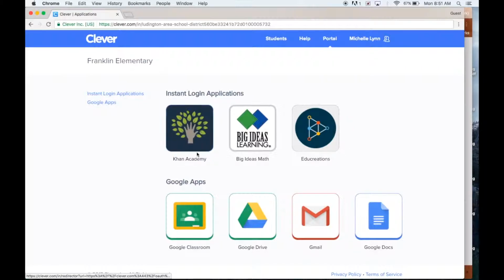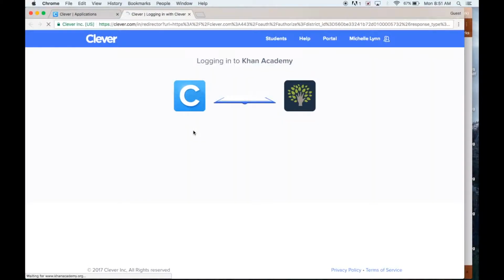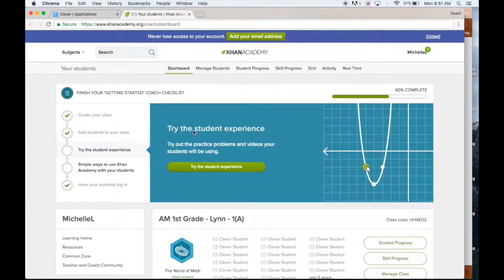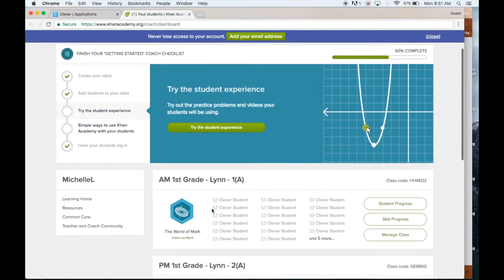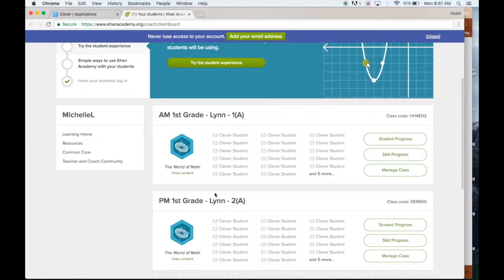I'm going to select from here Khan Academy, and it's logging me into Khan Academy. If I wanted to bookmark this page, now would be a good time to do it. I can actually come in and see some of the different parts, but it automatically populates your class list, and it does look like this.